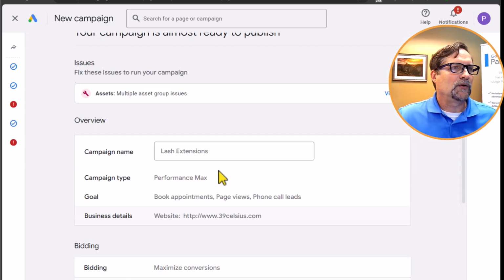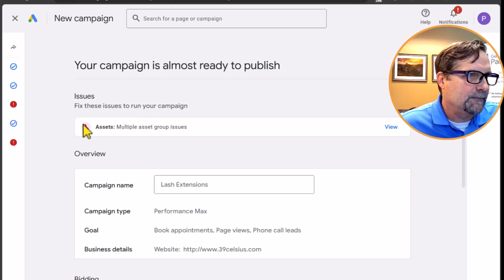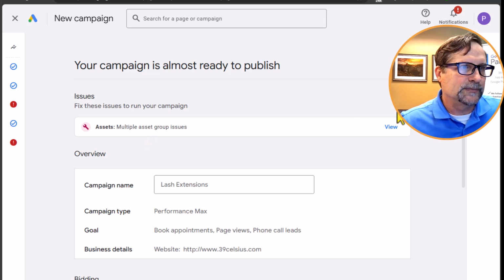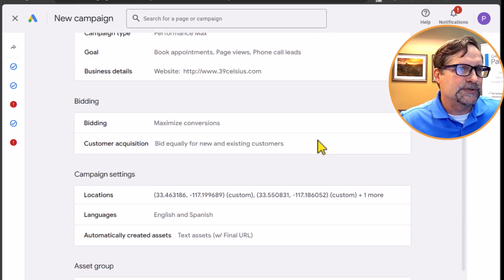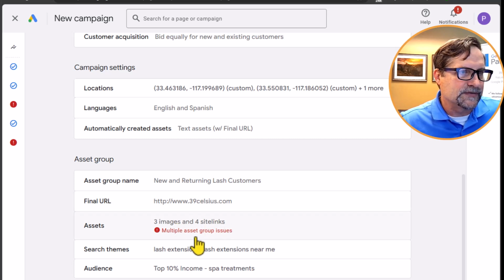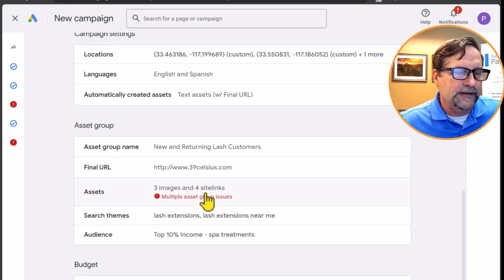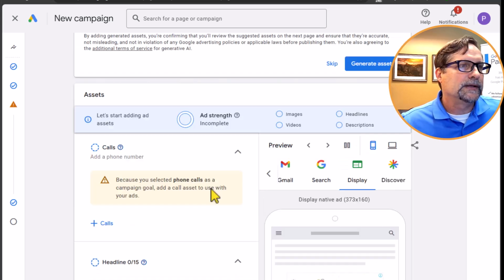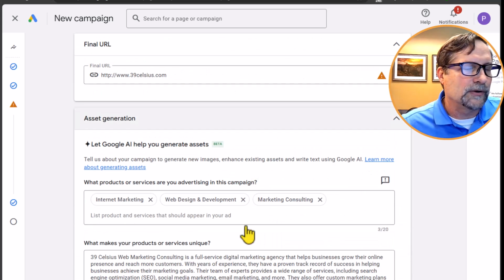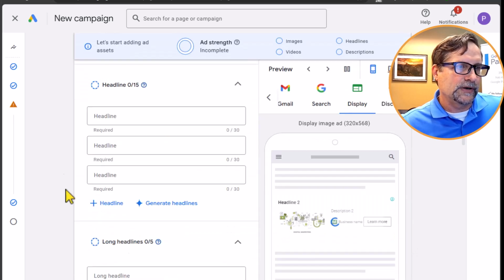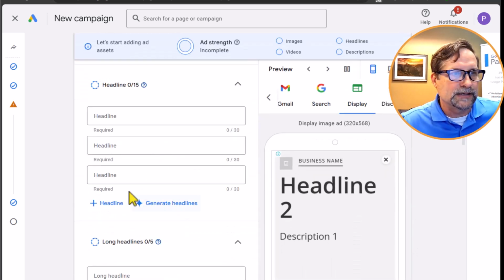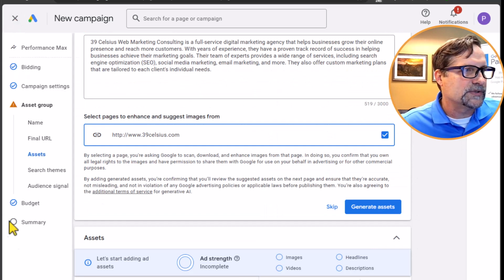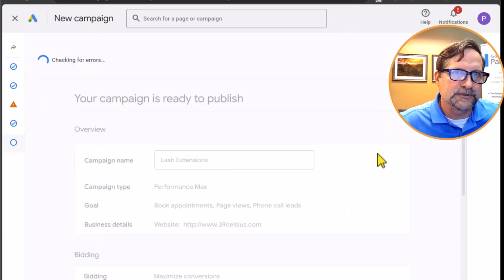Click next. Okay, so now we are ready to publish the campaign. However, this page will show you if you have things that aren't ready yet. So multiple asset group issues. So if you scroll down here, you'll see 3 images and 4 site links. Just go ahead and click on that and resolve whatever those issues are, because I'm not actually going to run this campaign. I'm not going to get these issues resolved, but you need to get those resolved, right? Because I haven't entered in any headlines, haven't done any descriptions. So once you get those resolved, then you are ready to publish your campaign.